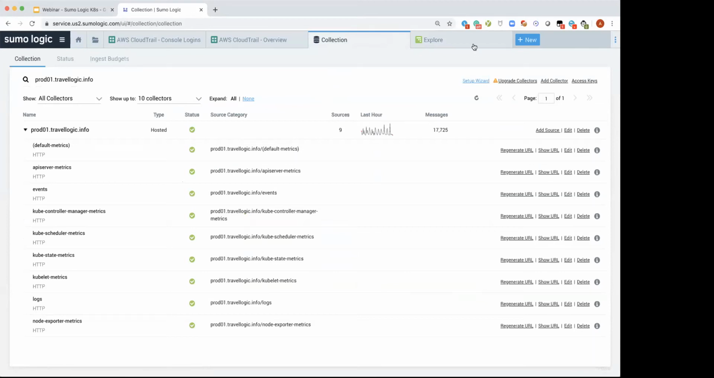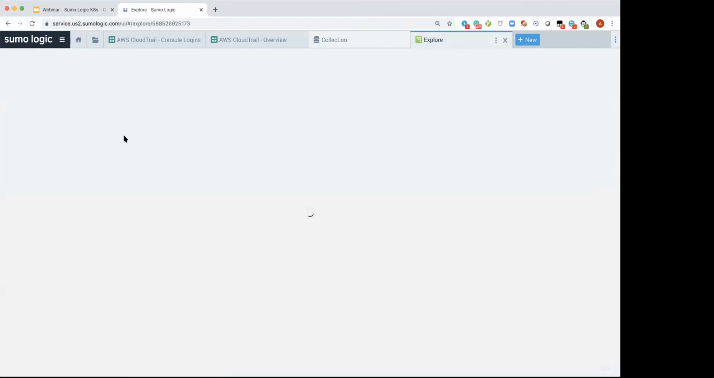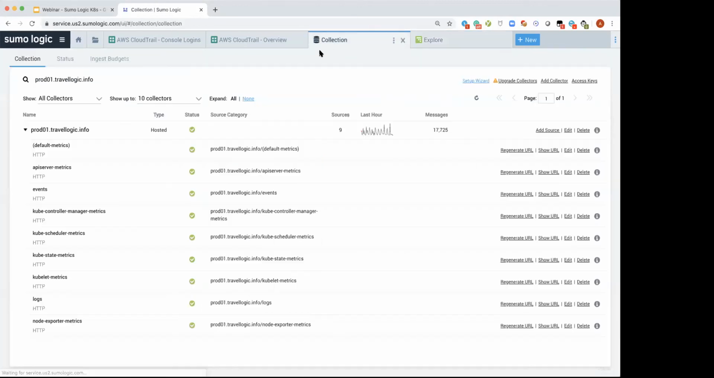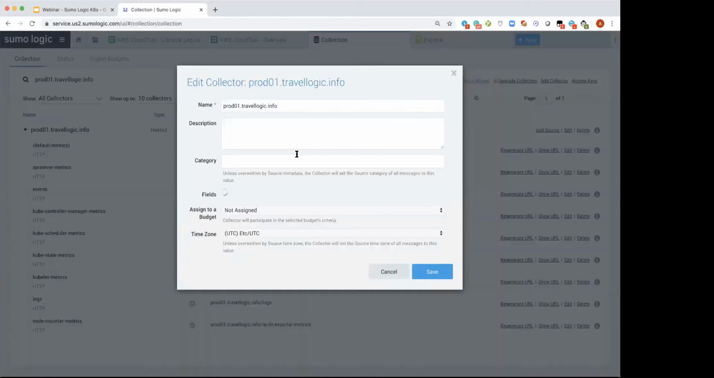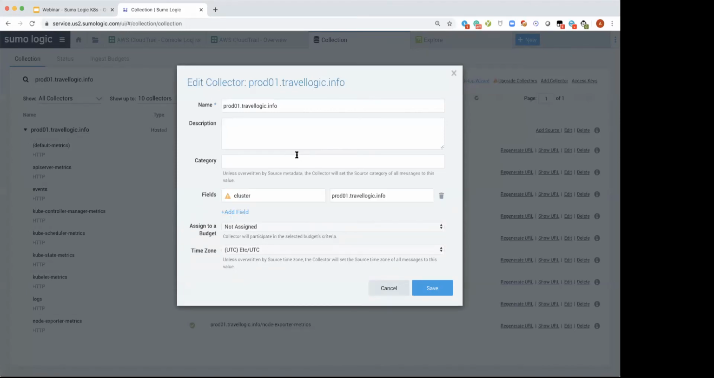So here, if we hop to the collection page, we can see we're pre-filtered by this cluster, this Prod01 cluster, which if you recall here, right, we can see the name of that. So we're filtering by this collector, and then this collector we're sending logs and metrics to. And one new feature that we added recently was what's called custom fields. So these custom fields, you can do freeform tagging of your sources and collectors.